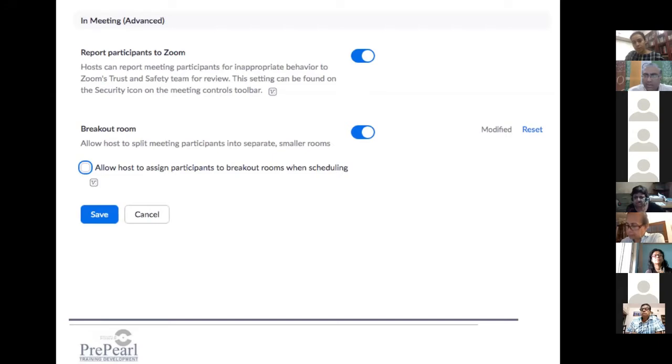Okay, this is once you create your account, in the meetings, in the settings section. Yeah, so I think that answers these questions for now.